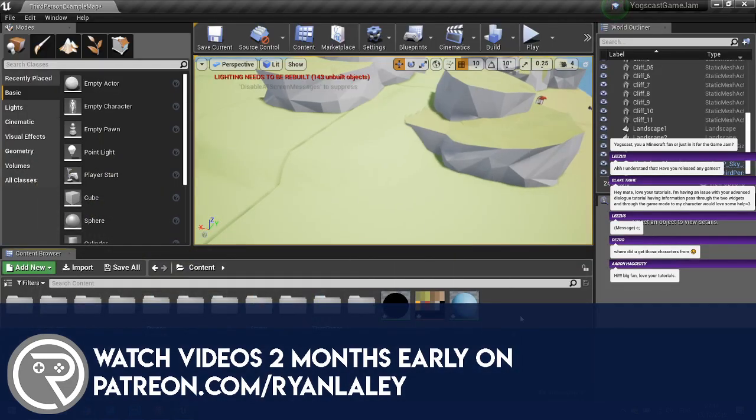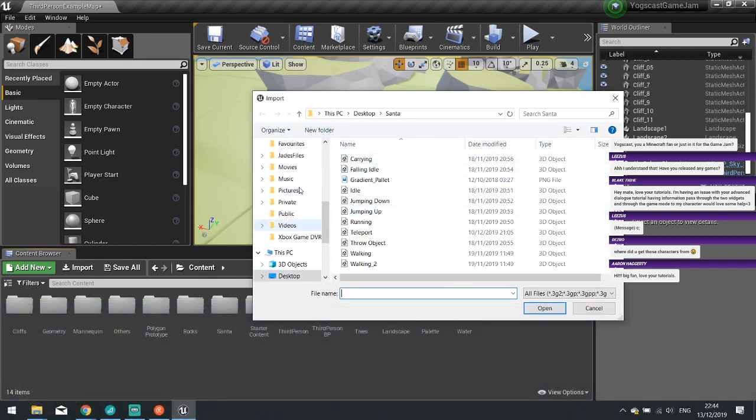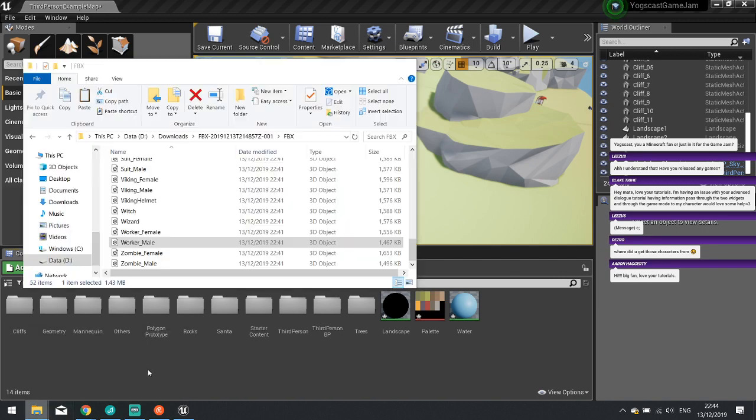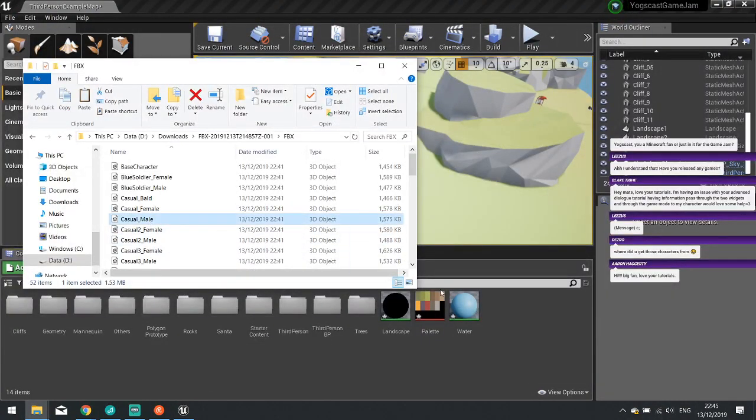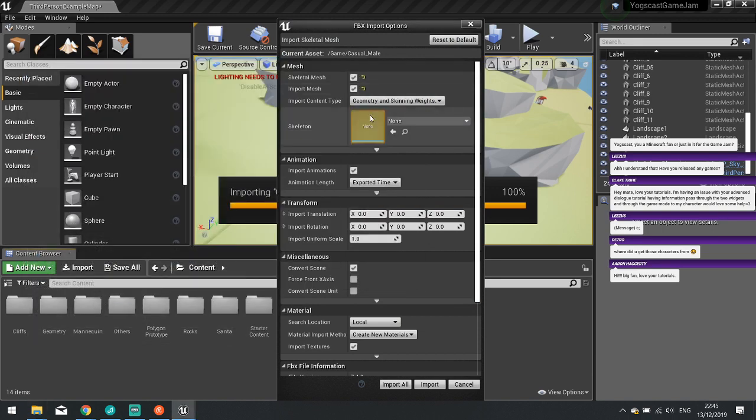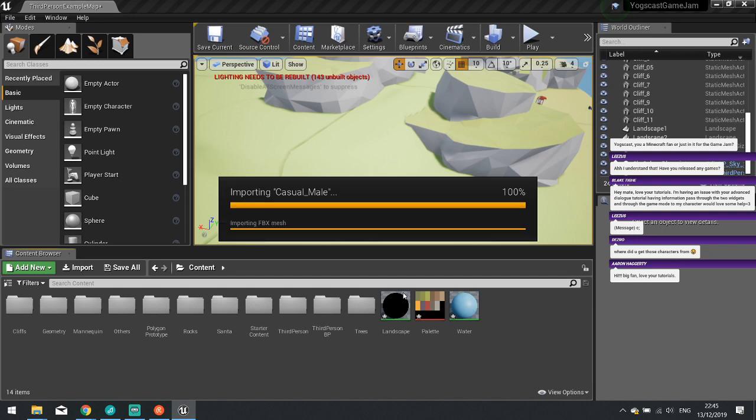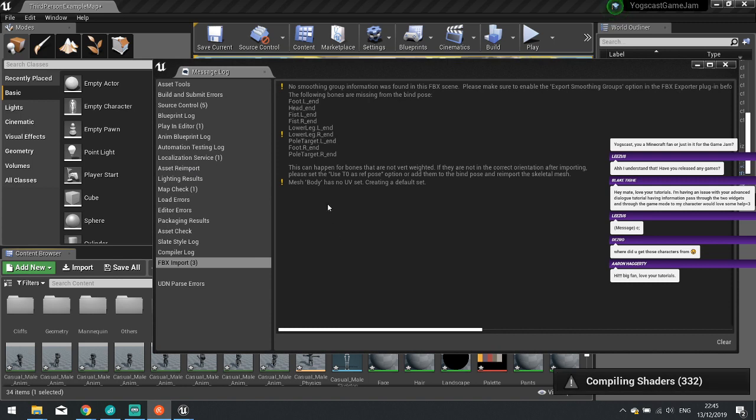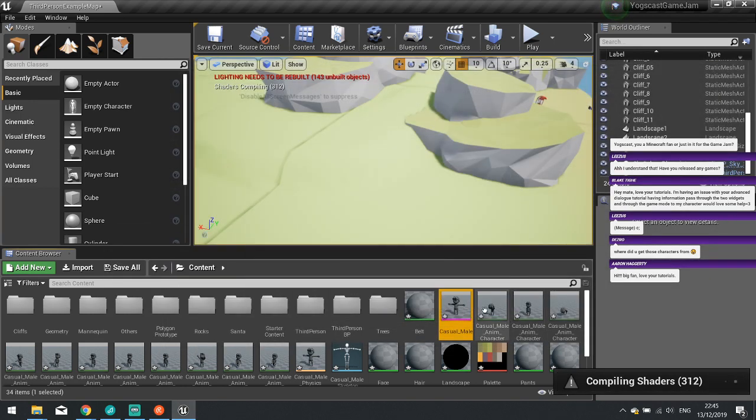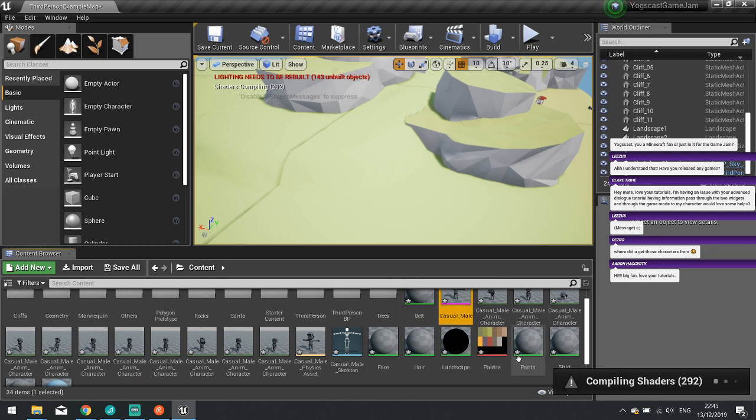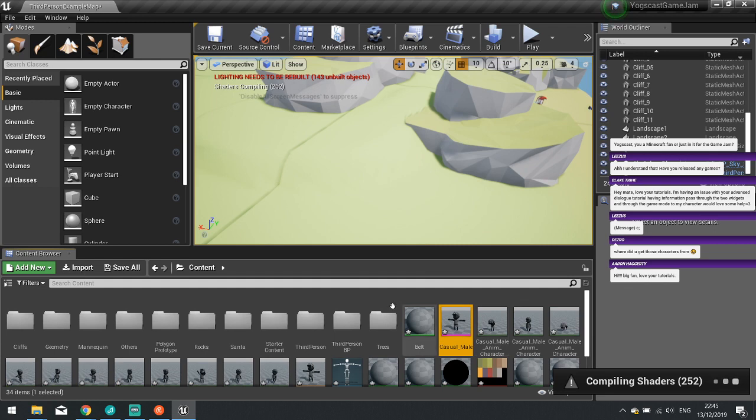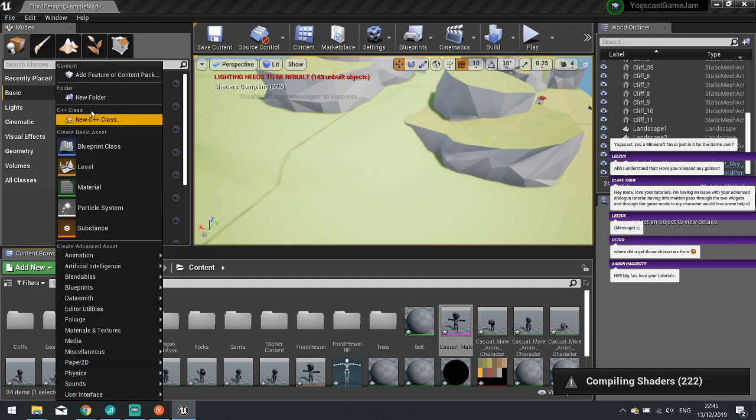Let's try and put one in and see if there's a texture that I can tweak. So dragging one of a casual mail, for example. Import mesh, go to mesh. Sure. Ignore that. Oh Christ, it's got all these. Okay, yeah, so there are customizable materials. Right, okay, I gotcha. Okay, let's put that into a folder then.